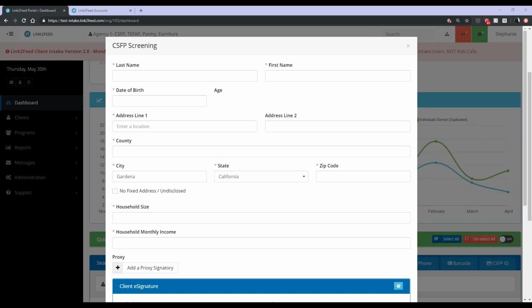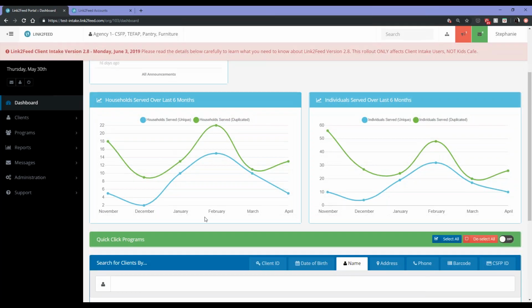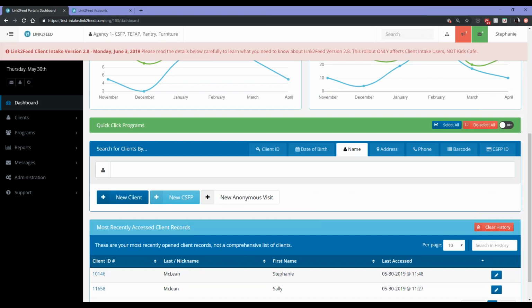So it will only show up if the agency, let's say you have a network where only some agencies have CSFP, that little new CSFP button will only show up if the agency has a CSFP program.